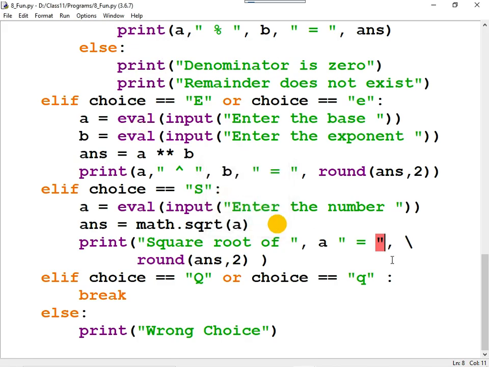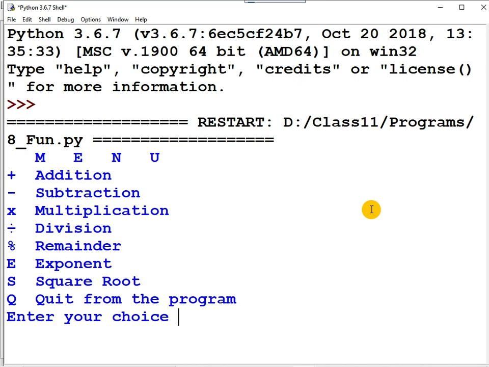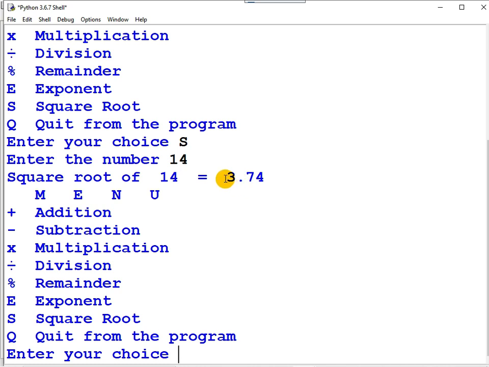Okay, now you can run the program, F5. Okay, here if you put a comma, square root of a is equal to answer. The syntax is, here I did not put a comma. Here the message "square root of" appears, the value of variable a appears, here the comma should come. So I did not do that. F5. Oh, I included only capital S. Enter the number, maybe 14. Square root of 14 is equal to 3.74, because 4 into 4 is 16, so it is certainly 3.74.